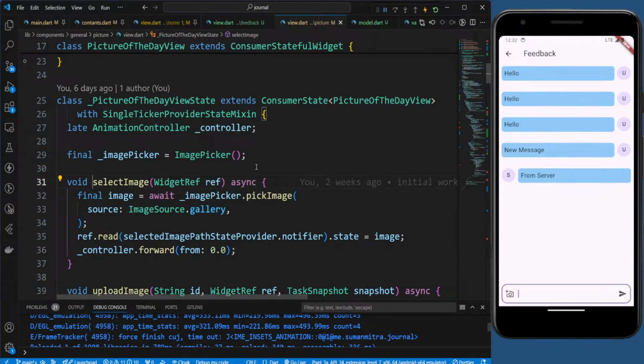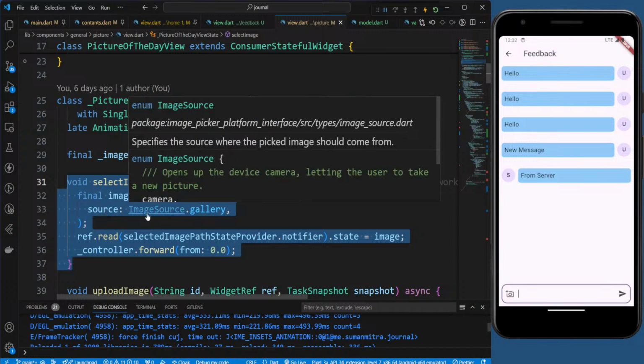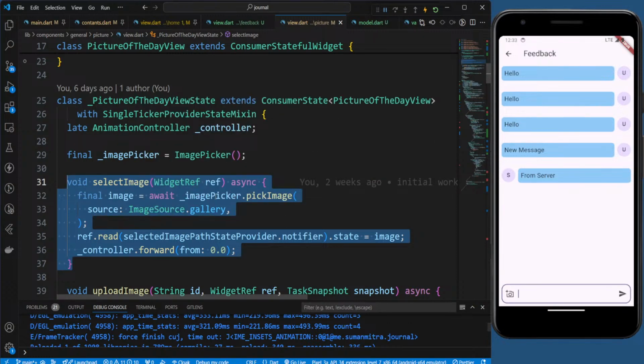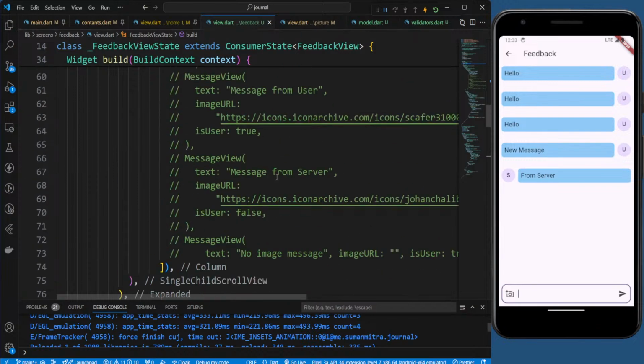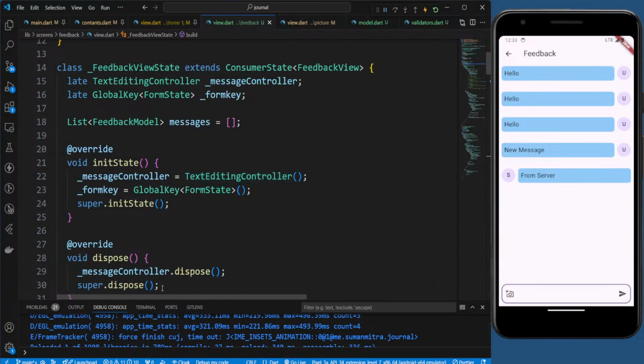So what we can do for now, let's do the same thing. Let's take this here. Image picker is an image picker thing. Okay, we're not using Riverpod for state as of now.